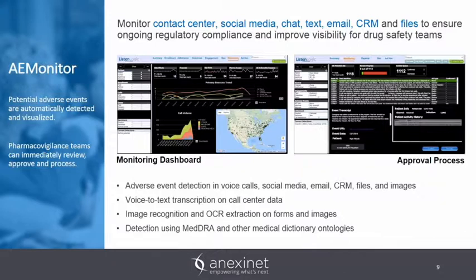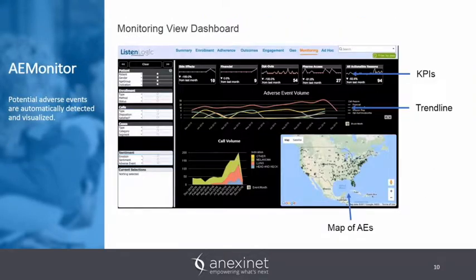Anexinet's AEMonitor solution tracks all forms of unstructured and structured data within a pharma company to ensure ongoing compliance and improve visibility for drug safety teams. The platform identifies potential AEs in voice calls, social media, email, CRM, files, and images using next-generation voice-to-text and OCR technology, and leverages MedDRA and other medical dictionaries.